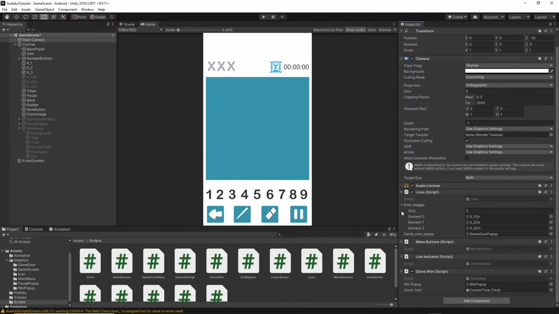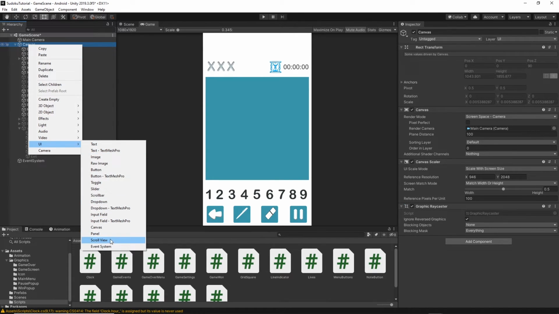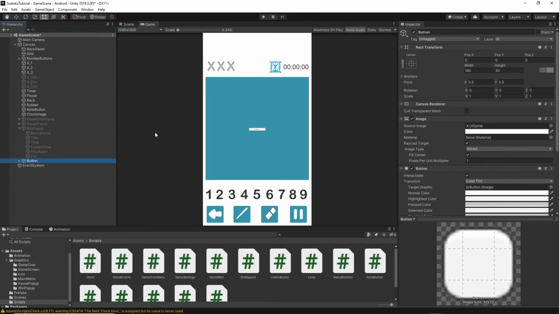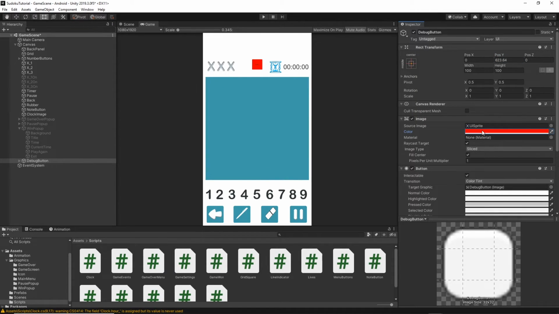And now we need to have a way to actually trigger our event. So I will just select the canvas and then right click, UI button. Okay, and this is gonna be like a debug button. And I just make the size maybe 100 by 100. Okay, and I will just move it here and then change the color to be red or whatever color you like. I don't really care. So this button will be just solving our Sudoku.